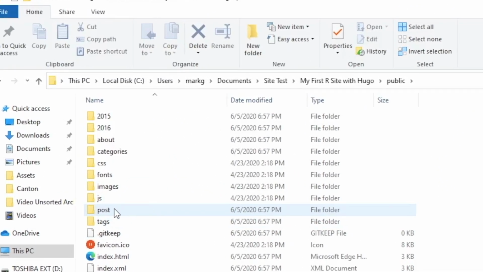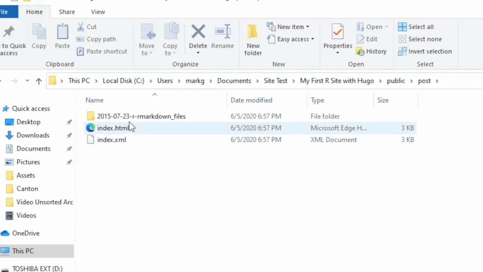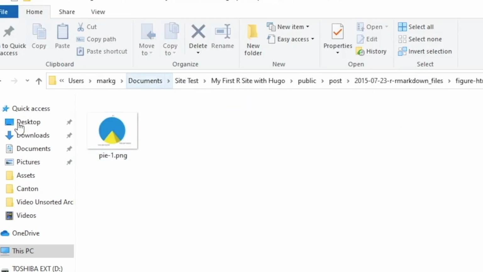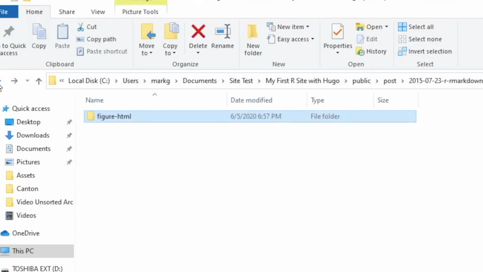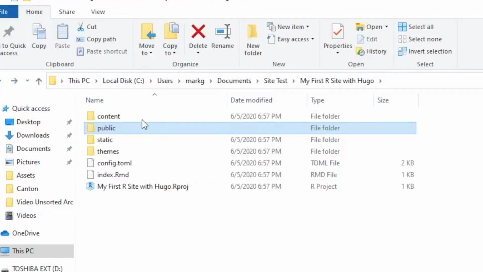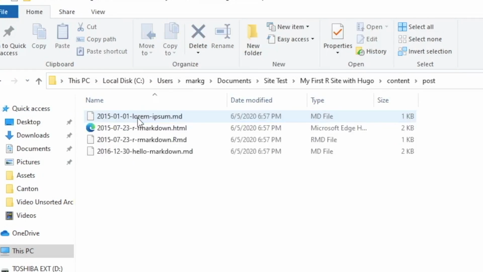So we have a folder called post here, right? And we have this 2015-07-23. We have figures. We have all these things. We didn't do any of that. Don't post in public for now. Do not mess with public. Just mess with content. The content is what you're messing with.